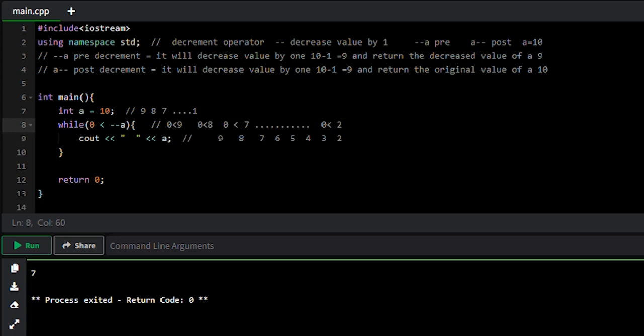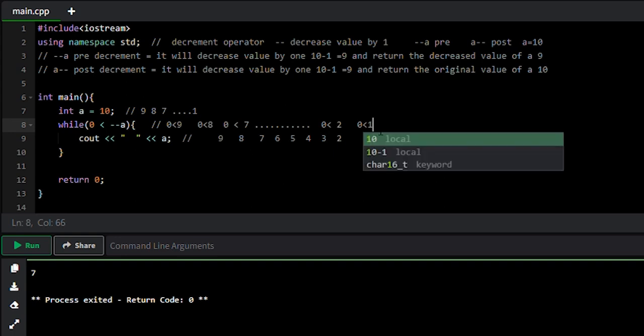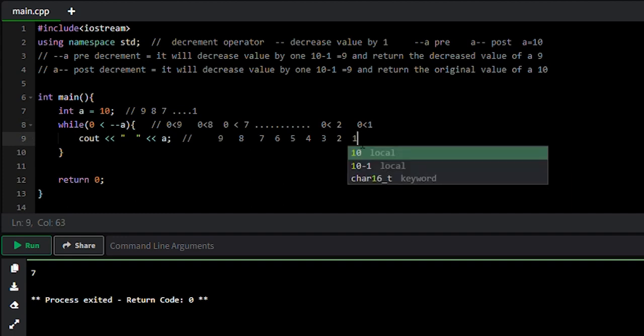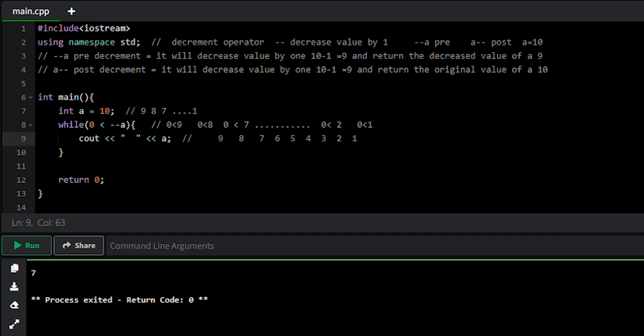Okay, then since we are in the while loop, we will go to this condition again, and we will see 0 lesser than the value of minus minus a. Okay, and minus minus of 2 will be 1. Okay, 0 is lesser than 1, it is true, then 1 is printed. Okay, again we will go to this condition. 0 is lesser than minus minus of a.